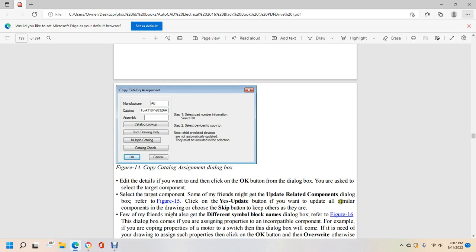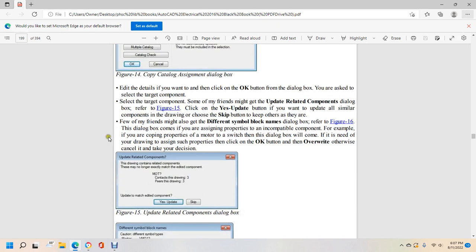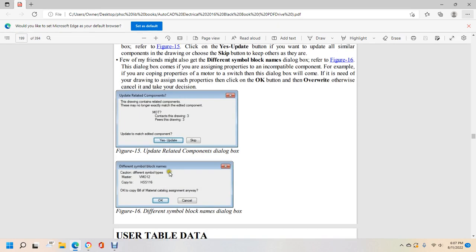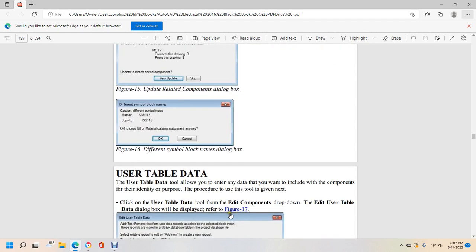Update. If you want to update all similar components in the drawing, choose the Set button, or keep them as they are. You might also see the Different Symbol Block Names dialog box, Figure 16. The Assignment Property Incompatible Component dialog box will come up, for example, if you copy properties of a motor and switch them. If the need of your drawing is to assign such properties, then click OK to overwrite. Otherwise, cancel it and take your decision. Update Related Component dialog box, Different Symbol Block Name dialog box.